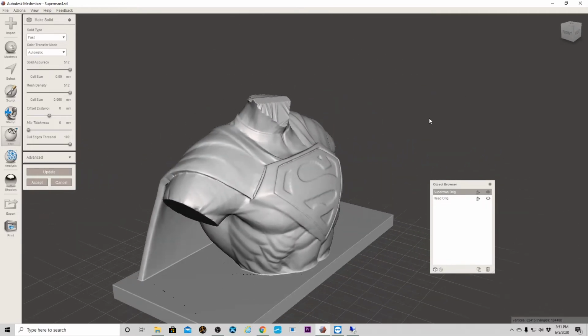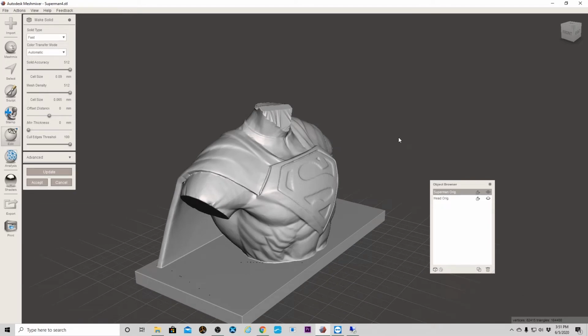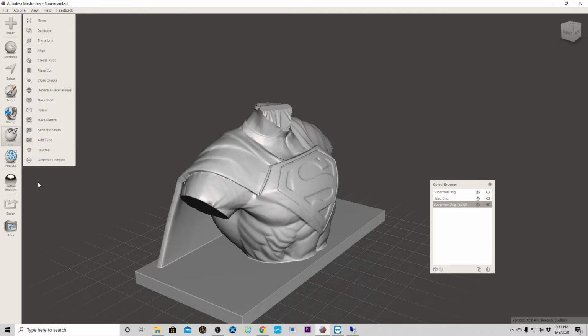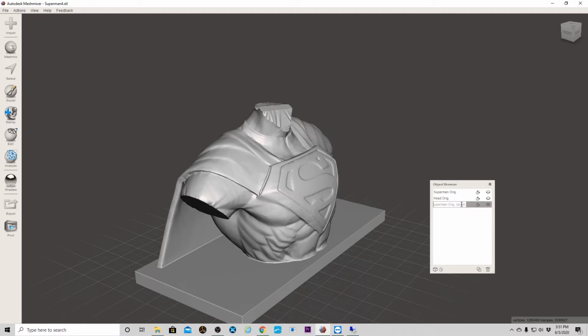So now, anytime you do a make solid, well, first of all, this is a preview, so I have to hit accept here. There we go. Now we have the solid here. I'm going to call this Superman solid.